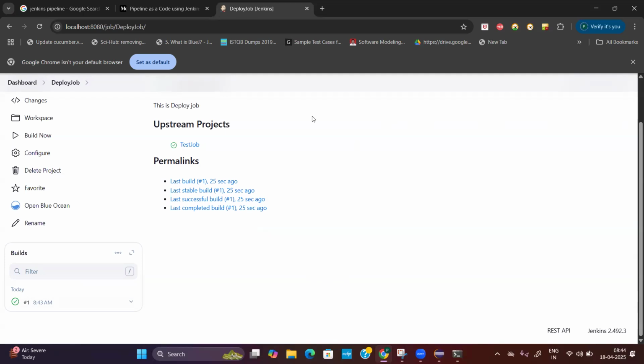I mean, you can just set the jobs together. This is how: first job, second job, third job, you can set. But still, it is not a pipeline. How am I running the code? I'm just checking independent jobs, no?